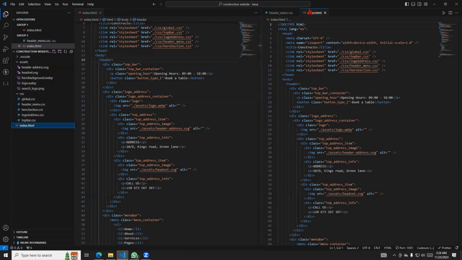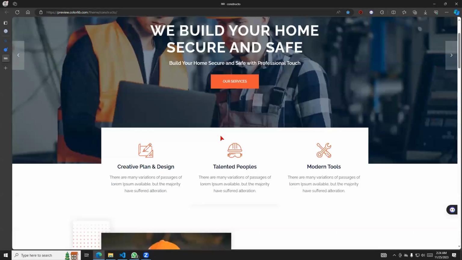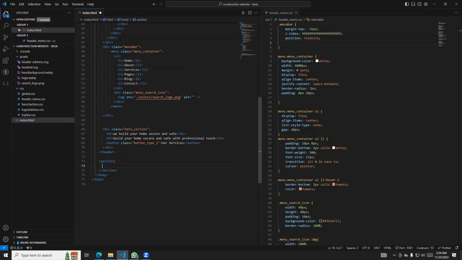So in the index.html, at the end, we have this hero section. We're going to end this section, and also come below the header because we don't need that background. So here we're going to say section, and we're going to name it. What can we name this? Creative plan and design, talented people, planning, maybe something. Okay, as you wish, no problem if you name it planning. So class, we can say planning.